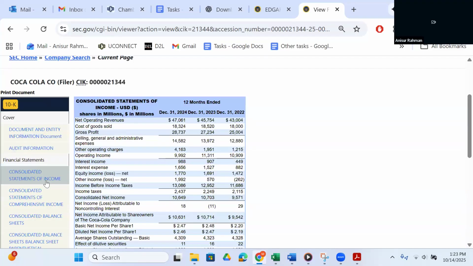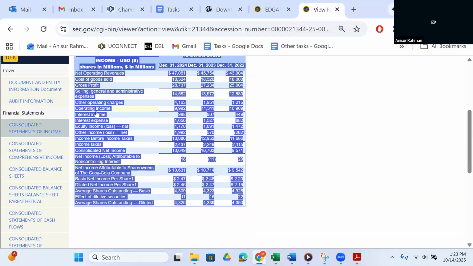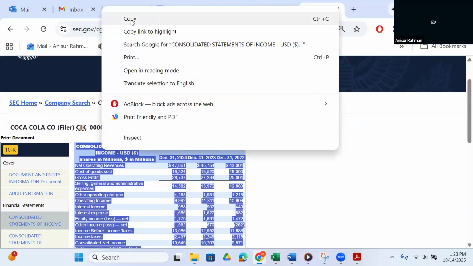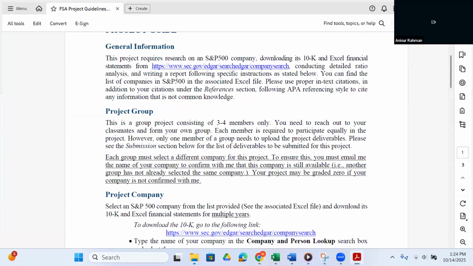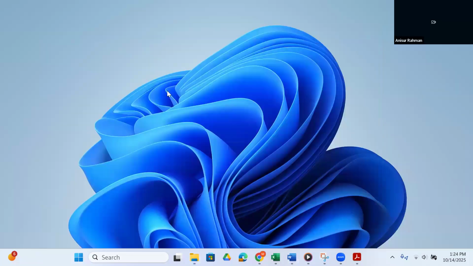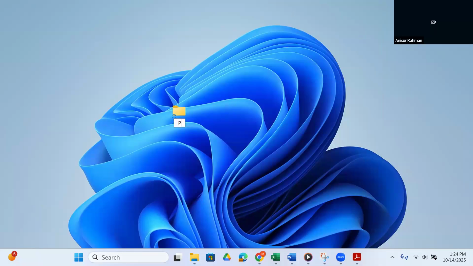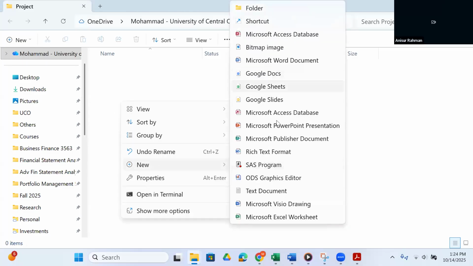I'm going to click on it. And then I'm going to highlight the entire thing. And then we can right click, copy. And then I am going to create a folder. Let's see, in my desktop. Project. And then I'm going to create an Excel file.